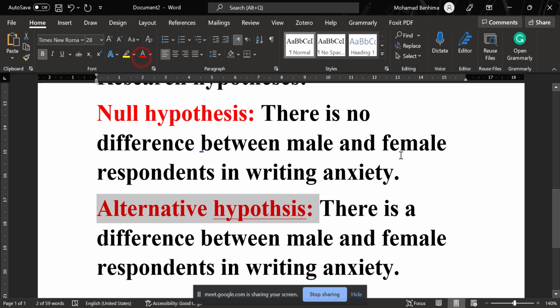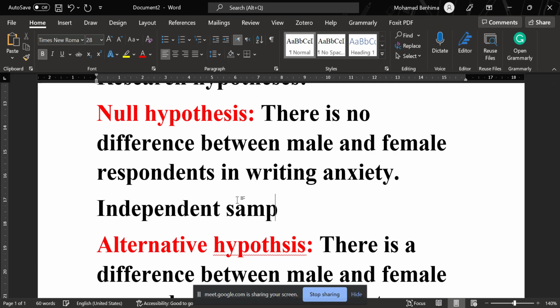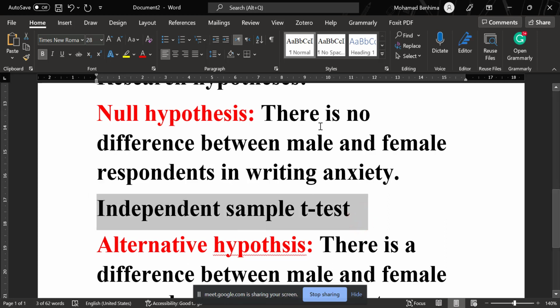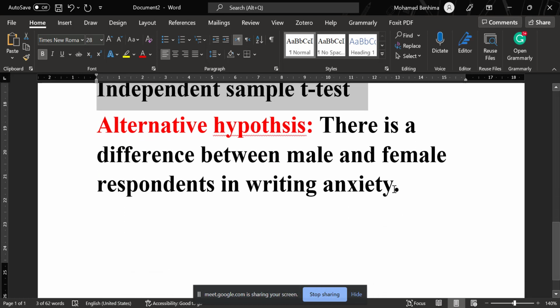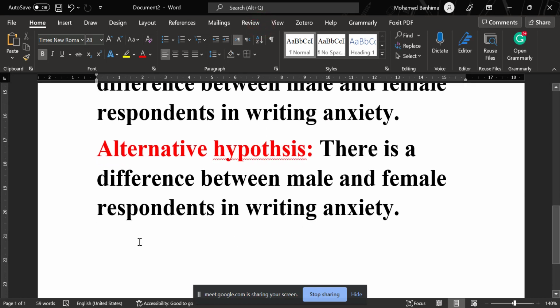Then what? When we do hypothesis statistical testing, depending on the type of hypothesis, we can start proposing some tests. Like here, we can use an independent samples t-test to see whether or not there are differences, as far as the data collection and the data analysis procedure are concerned. So this one can be analyzed using an independent samples t-test, and the same for the other one, because the independent samples t-test can tell you whether or not there is any statistically significant difference between male and female respondents.